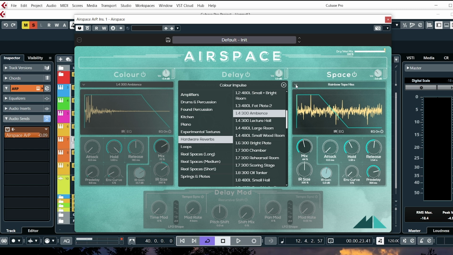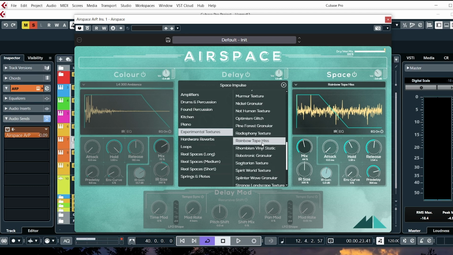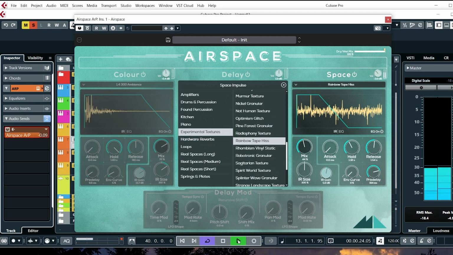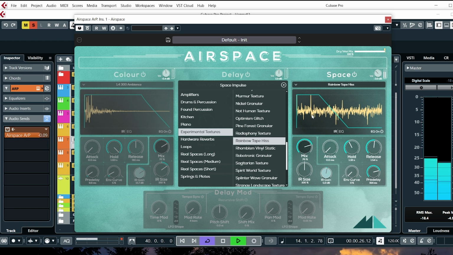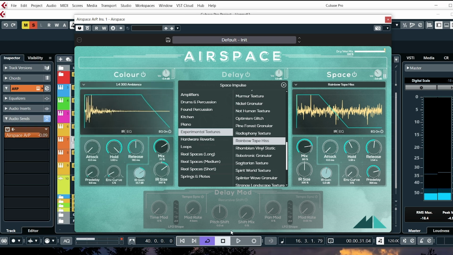If I turn this off and go to the Space engine, this is pretty much the same thing. As you can see, I've gone for an experimental texture here, which they've called Rainbow Tape Hiss. Let's check that out. And together with this one, you have what made up my final sound for this arp.